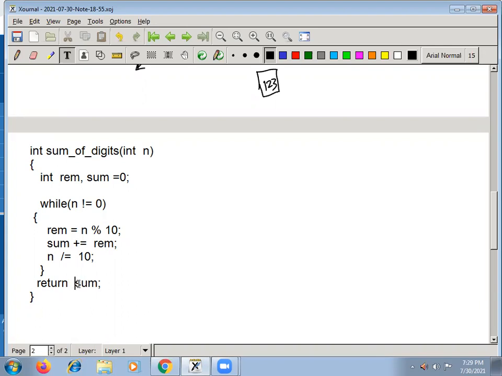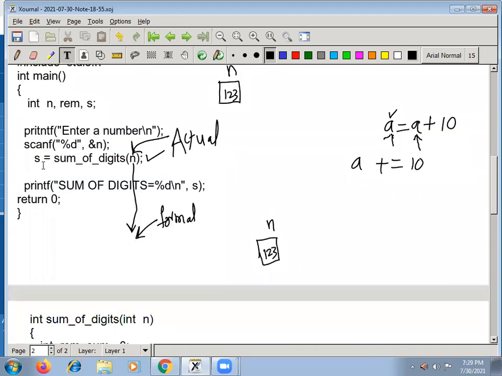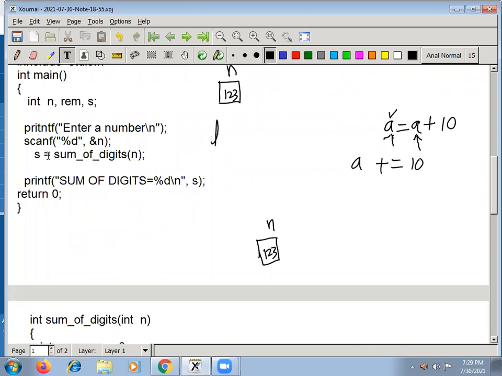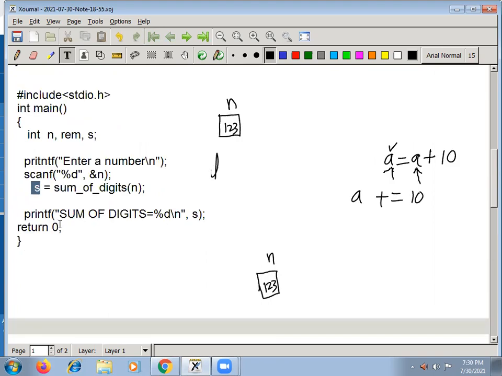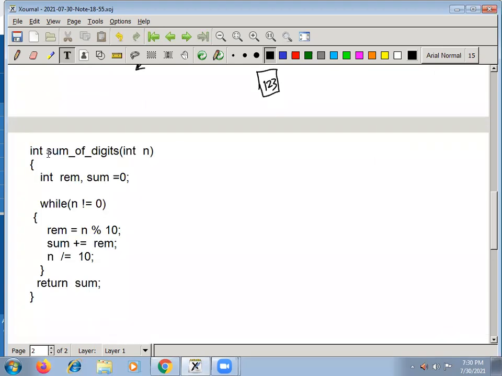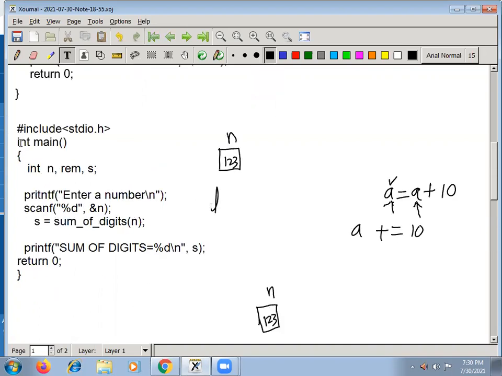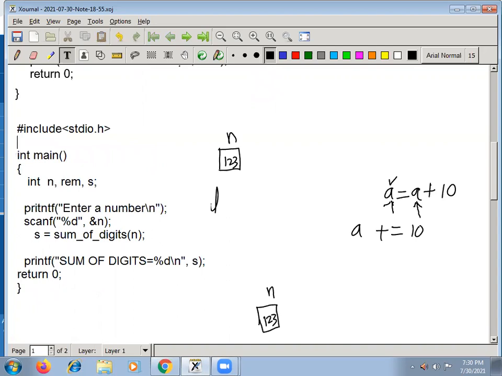Then that sum will be returned to exactly this point here, and it will be stored in the variable. I am printing sum of digits is equal to that value. That's it. So writing in terms of functions is required, right? Once you write the function, don't forget to write its prototype. This is called the function header. You copy this function header as it is, and before your main function you add this function declaration.